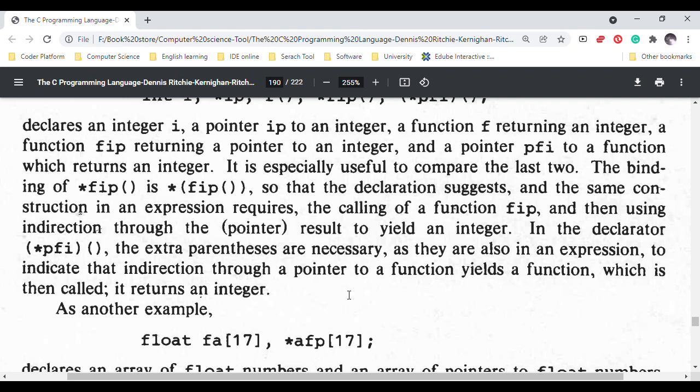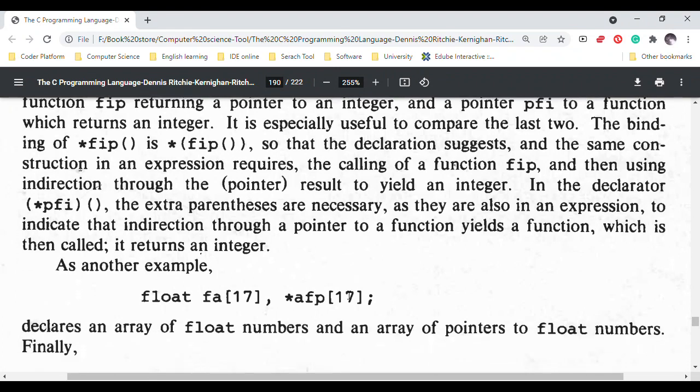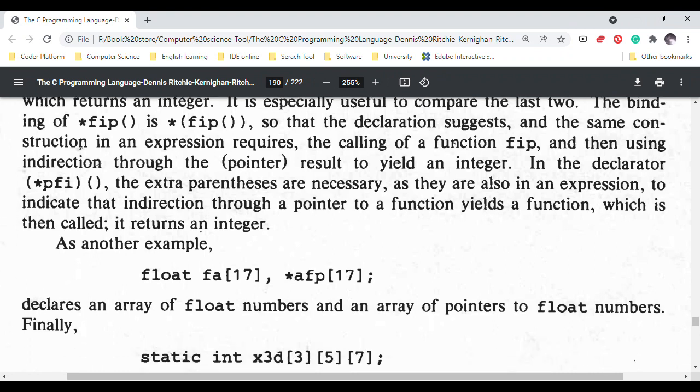In the declarator like this, the extra parentheses are necessary, as they are also in an expression, to indicate that indirection through a pointer to a function yields a function, which is then called. It returns an integer. Here is another example like this.